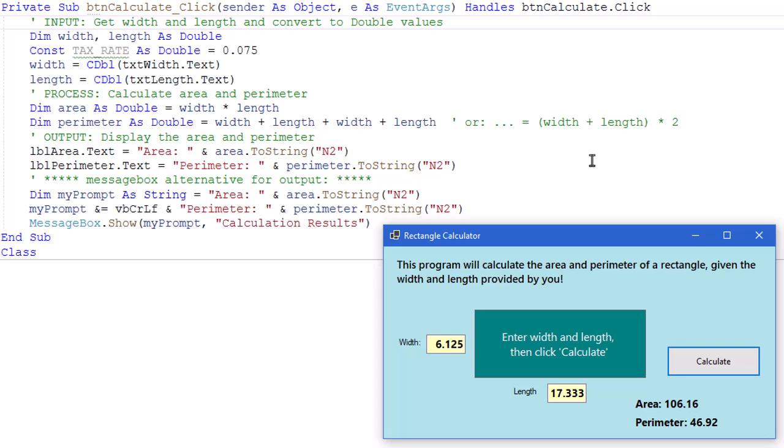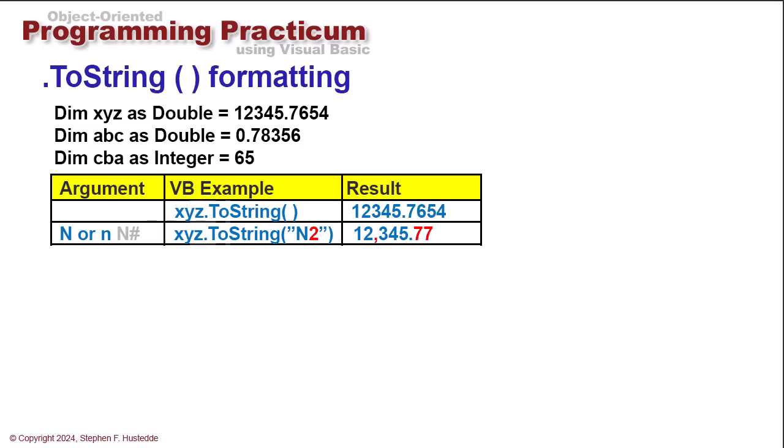In this lesson, let's take a closer look at the ToString method and how we can format numeric output in various ways. The argument we've seen so far is the letter N. It can be uppercase or lowercase, followed by a number, and that will give us 2 decimals. You can leave the number off, it'll give you 2 by default, but you could do 1, you could do 3, you could do 5, however many decimal values you want. You place that after the N.